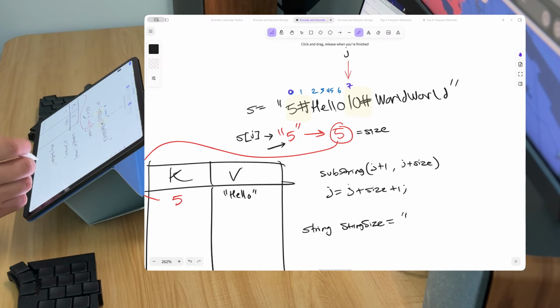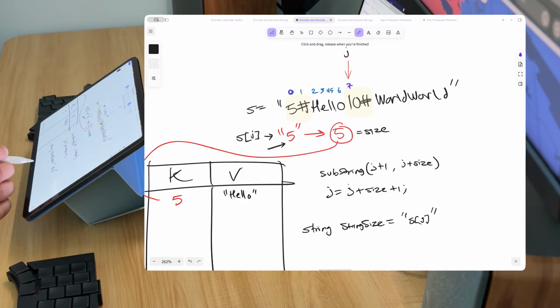So we'll grab J, and J would be... and then if it's not the delimiter, then we can continue incrementing J plus 1. And so essentially we're doing this.